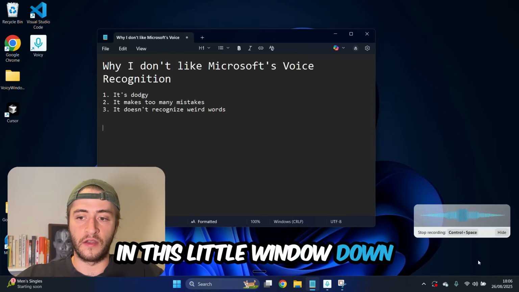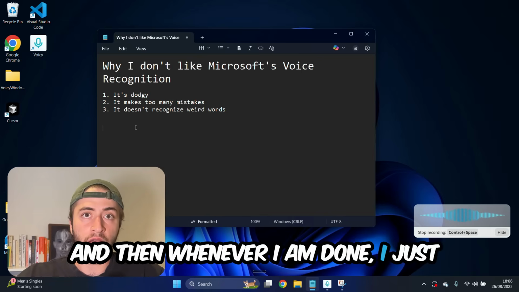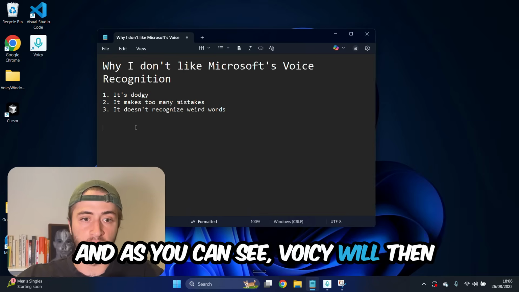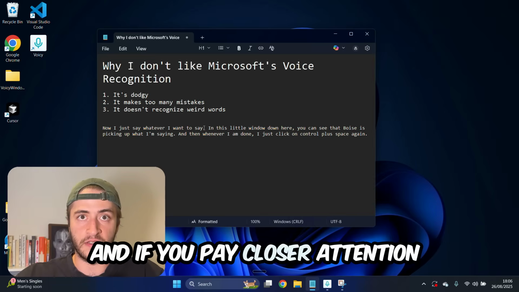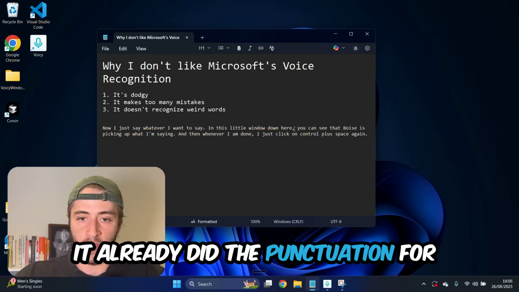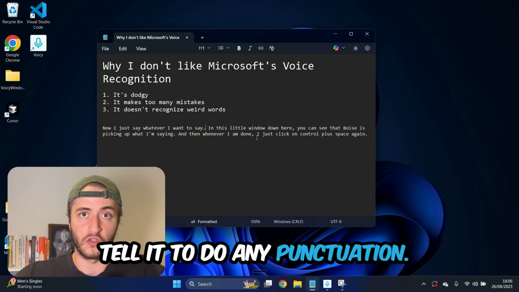In this little window down here, you can see that Voicy is picking up what I'm saying. And then whenever I am done, I just click on Control plus Space again. And as you can see, Voicy will then paste my text in here perfectly. And if you pay closer attention to the sentence, you see that it already did the punctuation for me without me having to actually tell it to do any punctuation.